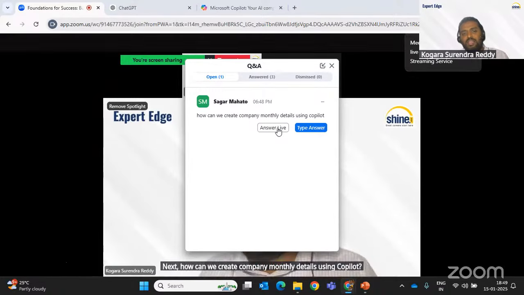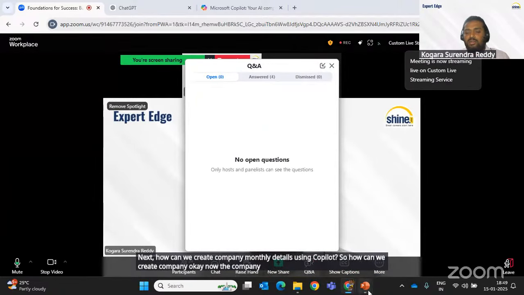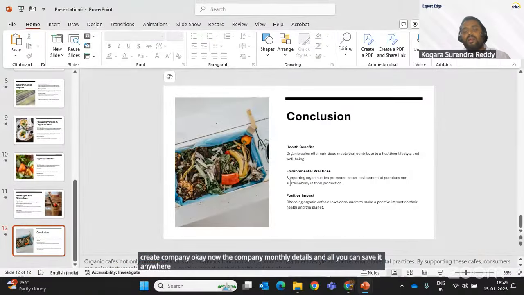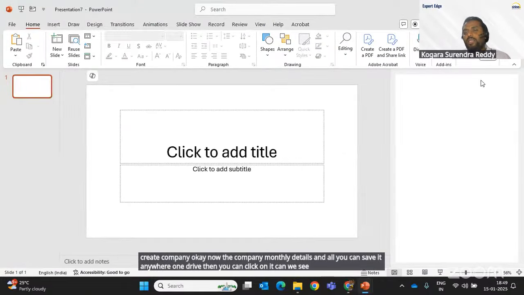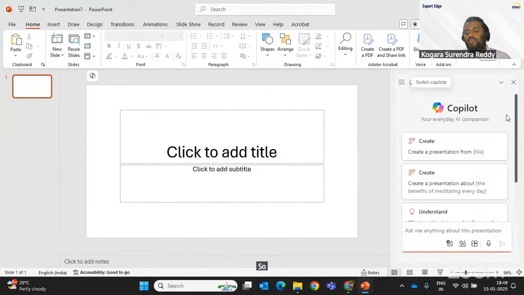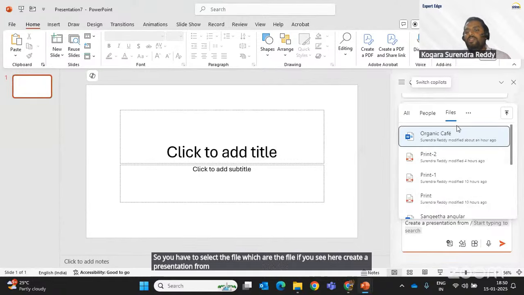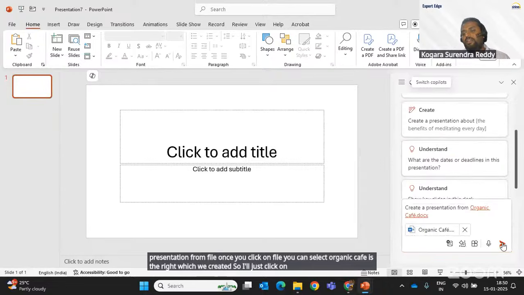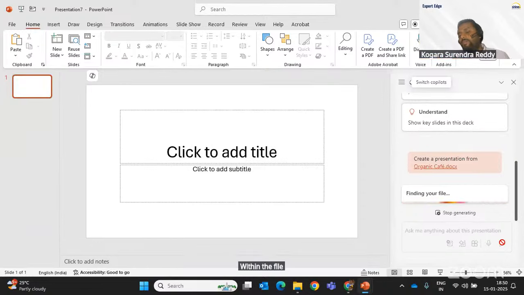Next, how can we create company monthly details using Copilot? The company monthly details and all, you can save in your OneDrive. Then you can click on Copilot. You have to select the file. Here you see Create a presentation from file. Once you click on file, you can select Organic Cafe, which we created. I'll just click on it. Now click on enter. It will read your data within the file and create a PowerPoint presentation.